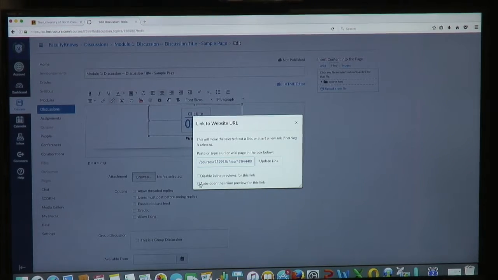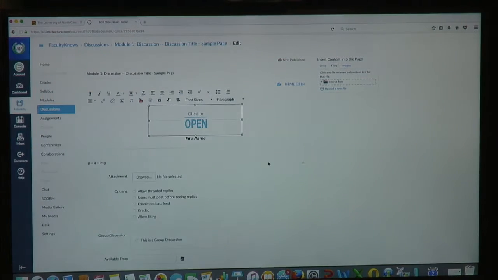And I want it even better. I want it to open when students go into the course. It will open inside a box. Very easy. But you don't have to memorize all these details now.